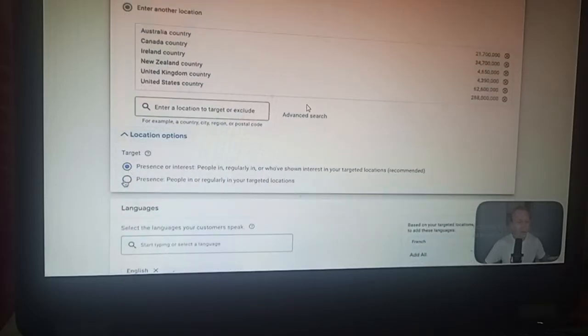And next, it's very important that we go down to location options and we change from presence or interest to presence. Now, if we choose presence, that means that we're only going to target people who are actually in this country, and that is the entire point of the targeting. If we choose presence or interest, that means we're also going to be targeting people who are interested in those countries. So if I'm sitting and I'm looking at beautiful images of New Zealand and their fantastic sceneries and just doing a bunch of Googling about New Zealand, I might get targeted by this ad, and that's a bad idea when we're looking at targeting the people in these countries. So make sure that you only select presence.